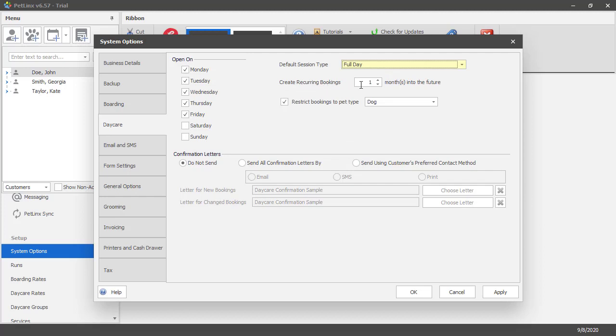Create recurring bookings. So within PetLinx Daycare, you can create bookings that recur. For example, you can say a booking recurs on a Monday, Wednesday, or Friday of every week. And this setting here sets how far ahead to create those bookings. So if you've got it to 1 month, then that means that every day PetLinx will check 1 month ahead and create new recurring bookings at that point.